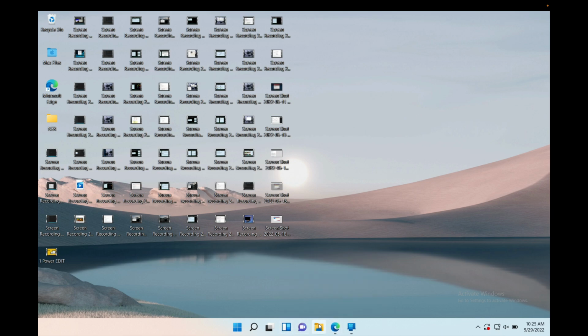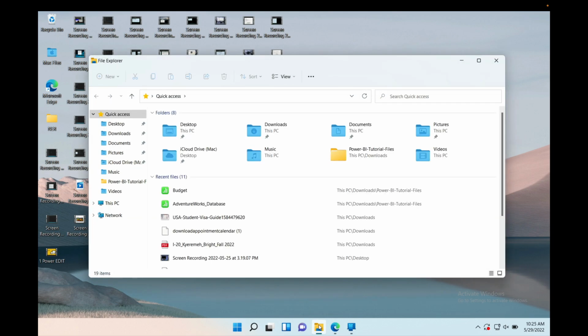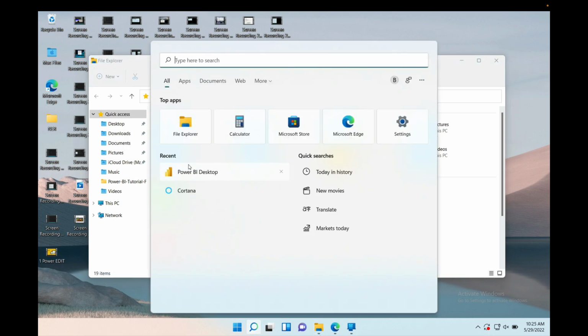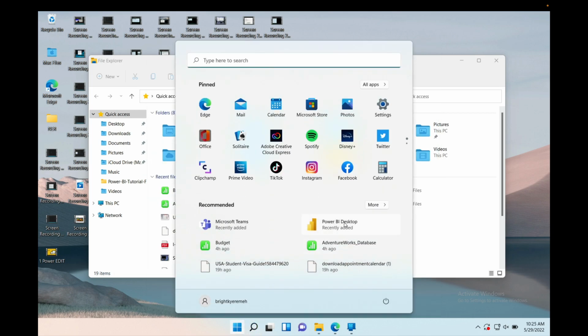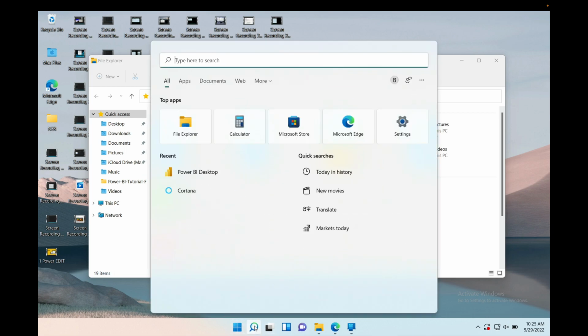So I'll just go to File Explorer, and it's just gonna be there. Or I can just simply search it. If I go here, right, you see that Power BI is there. If I go to the search button, or even if I go here, it's still there. So there are several ways of finding it. I'm sure if you are using a Windows computer, you are familiar with all these things.